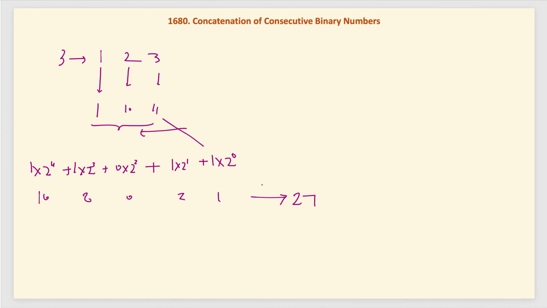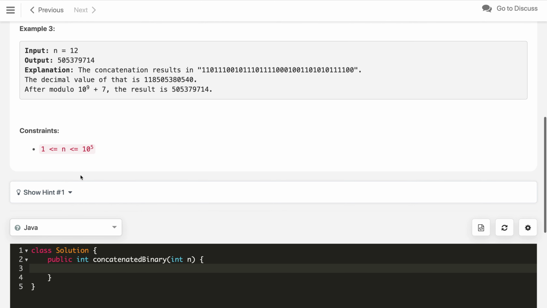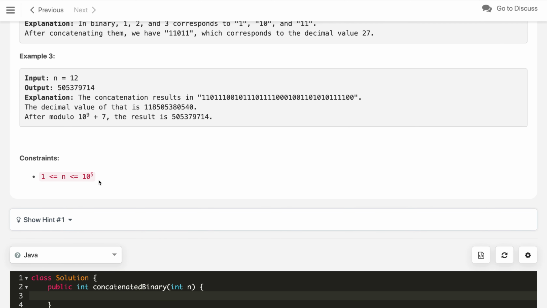So if you go brute forcefully, converting everything into binary, then concatenating, making a big string, then converting back into decimal, that will be too big a binary string. As we can see, n is 10 raised to the power 5, and if you convert all the binary numbers, in the worst case all the numbers can go into a 32-bit representation. So this string will be very big, like 32 plus bits concatenated every time. So this is definitely a timeout.